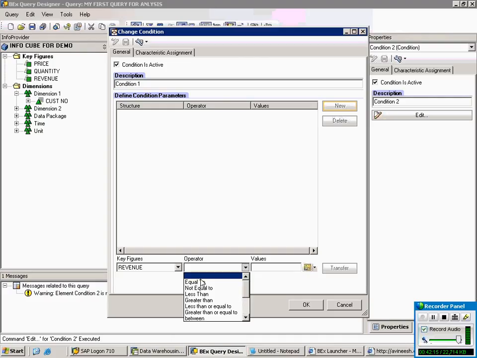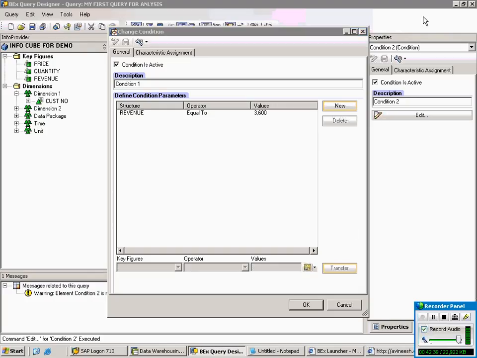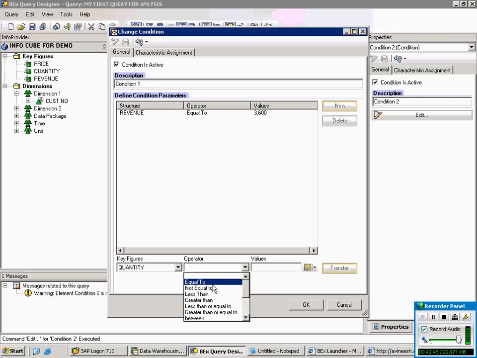Revenue equal to. All different options are there: not equal to, less than, greater than or equal to, less than or equal to, between, not between, top and bottom n. Okay, revenue equal to 3,600 is one condition I am showing. And again I am creating new, click on new. What am I saying now? Quantity equal to 9.